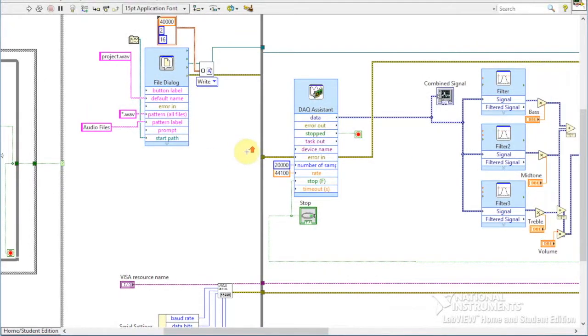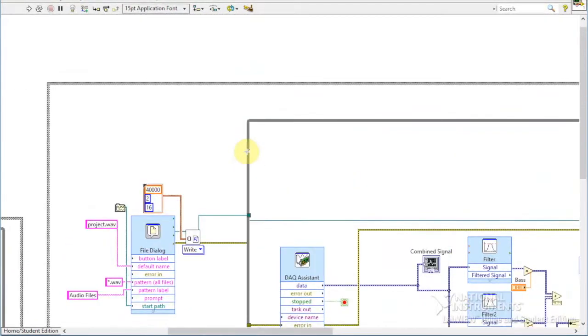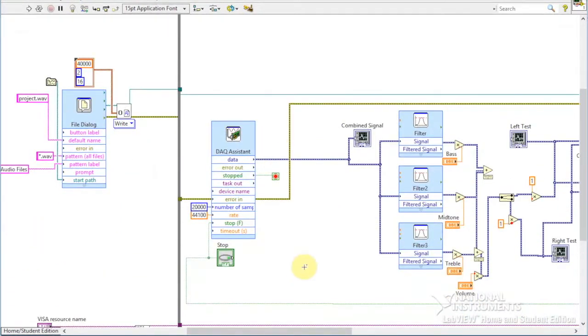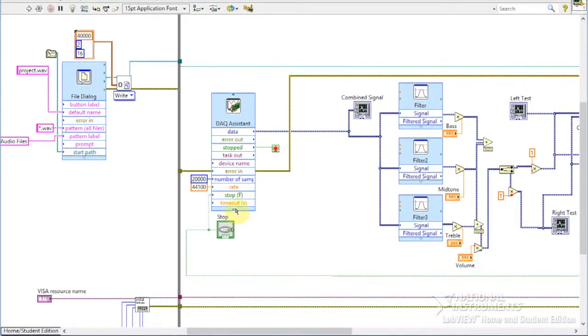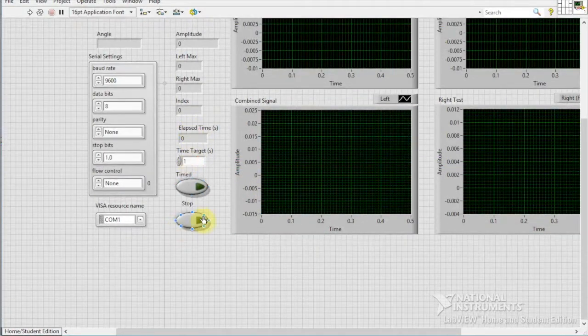And then once you move into the main while loop, you're going to start off with the DAQ assistant that pretty much reads in the analog voltages coming from the audio in port on the myDAQ, and that's coming from the dual microphone circuit, and it's taking 20,000 samples at a 44.1 kilohertz rate. And the whole thing is controlled by a Boolean switch located here on the front panel.